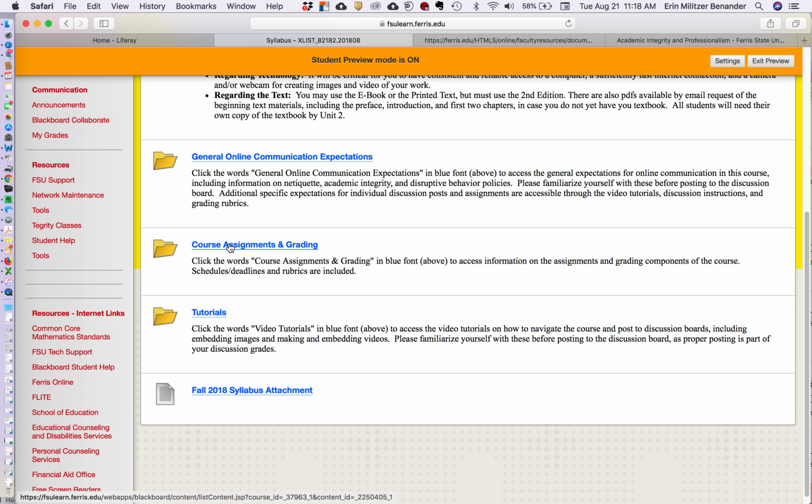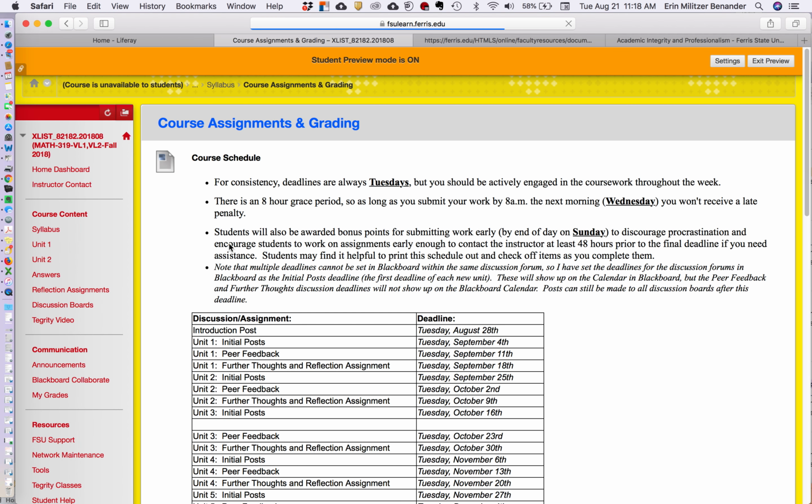Okay, this is where everything gets, what you want to know. So the course, assignment, and grading. For consistency, deadlines are always on Tuesdays, but you should be actively engaged in the coursework throughout the week. There is an 8-hour grace period, so as long as you submit your work by 8 a.m. the next morning, Wednesday, you won't receive a late penalty.